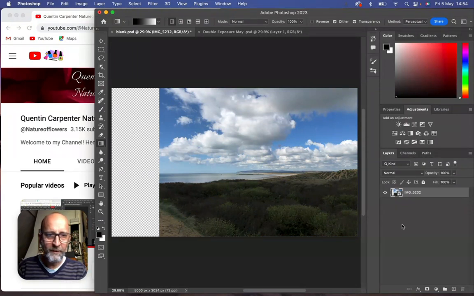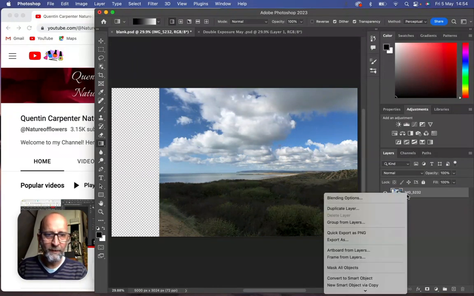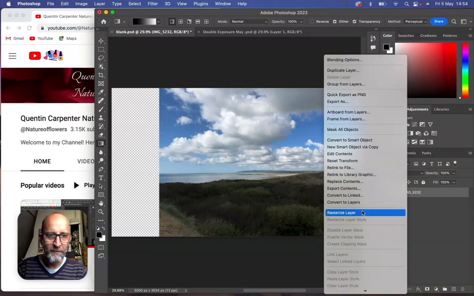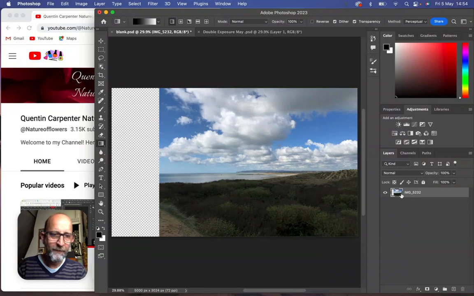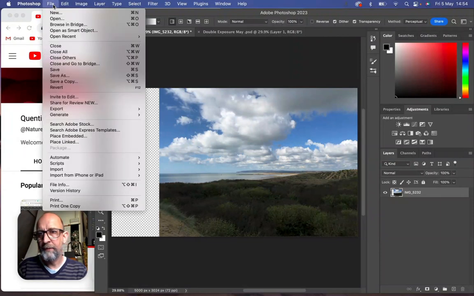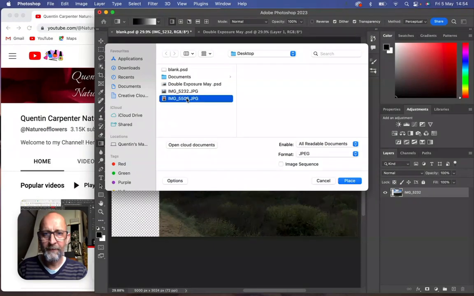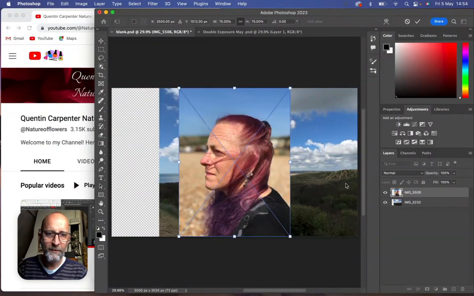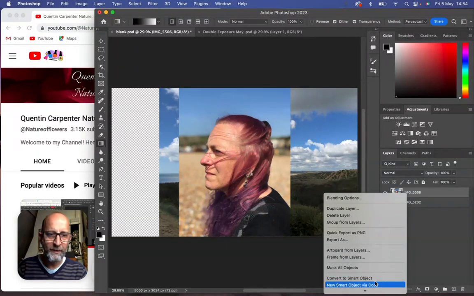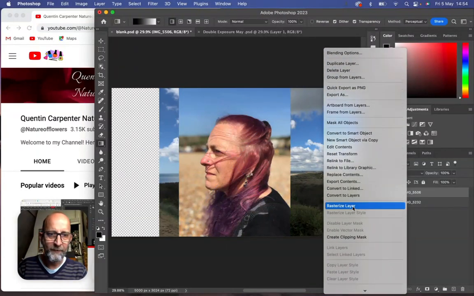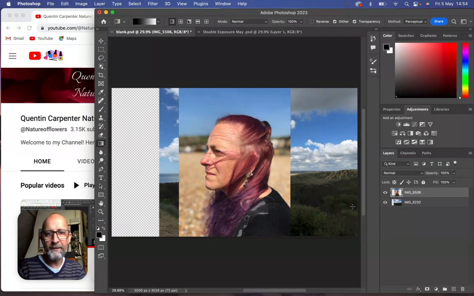You will then need to click over here and rasterize it so that you can then work on it. If you get a little square in the corner here, that means it hasn't been rasterized, so you'll need to rasterize it before you can use it. And we will need to File, Place, Embed our portrait photograph as well. Hit Place and press Enter, and again right click and rasterize the layer. They are now able to be edited.